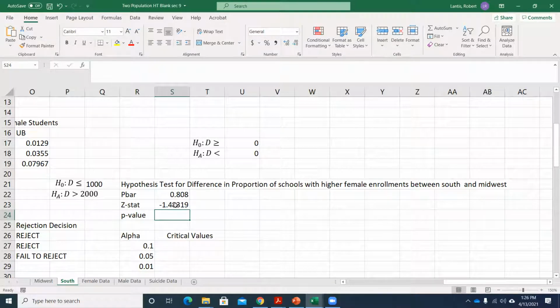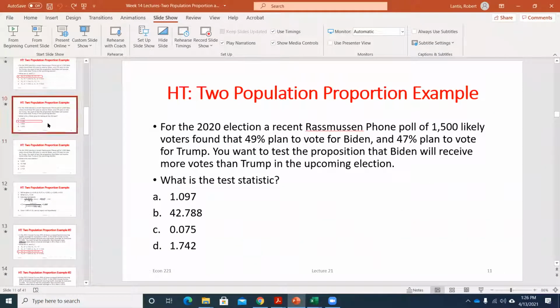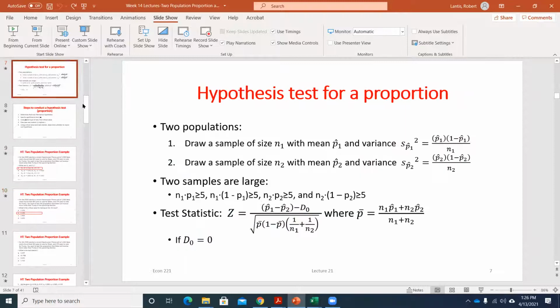So I've got my z-stat, my test statistic. And really, how did I get this? I was just going back to, let's see where it was at, here. And I was just calculating p-bar in a cell and then calculating my test statistic. So I was just using Excel to be my calculator here. Unfortunately, in Excel, there's no built-in function to calculate your test statistic.